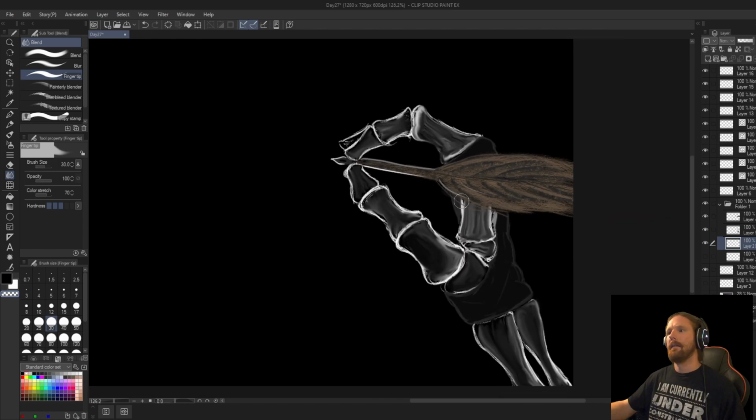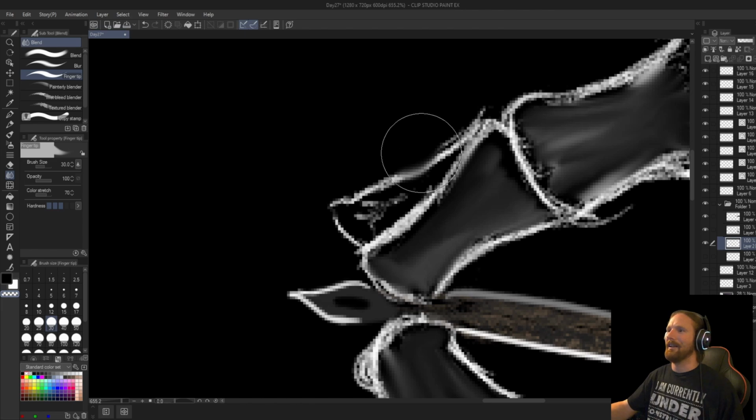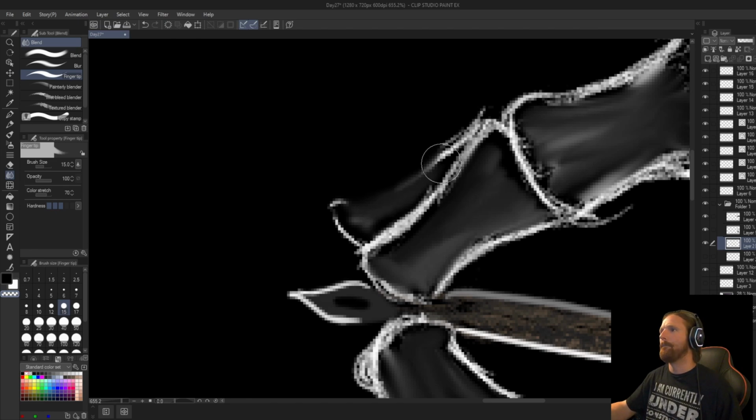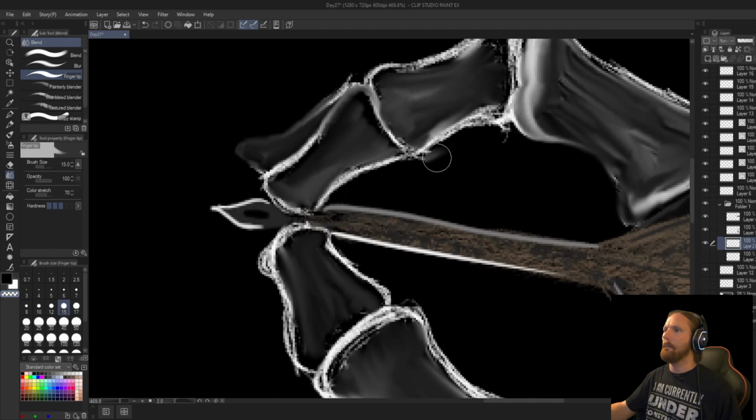Yeah. What do you think? Does that look like a skeleton hand? I think it looks like a skeleton hand. Finer tip! I'm actually really happy with how this is turning out. I wasn't sure how well this was going to turn out, but yeah, I'm happy with it, which is a rare thing for me.